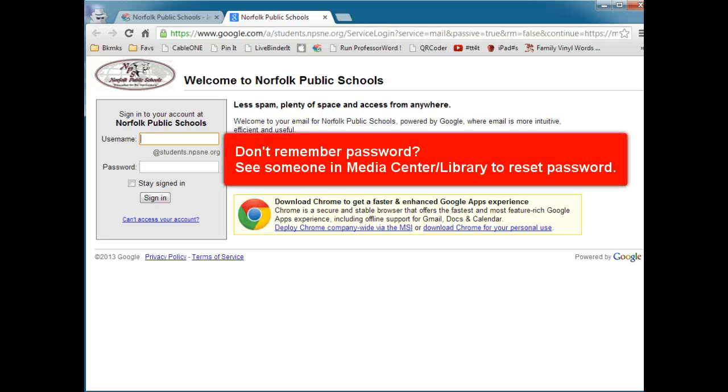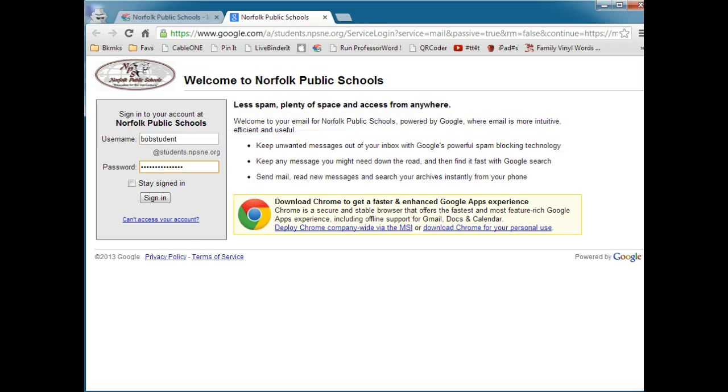Now, if you don't remember your password or you've never logged into Google before, you will want to see someone in your building, and typically those people are in the media center or the library, and they will be able to reset your password for you. I've entered my username and my password, and I will click Sign In.